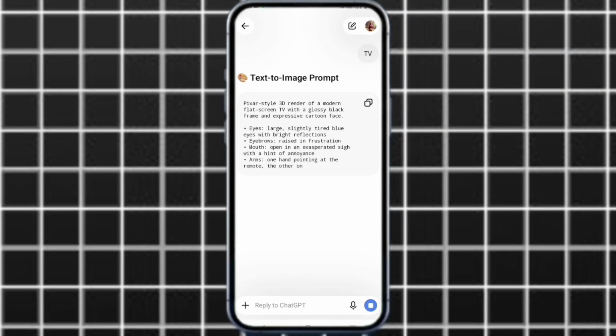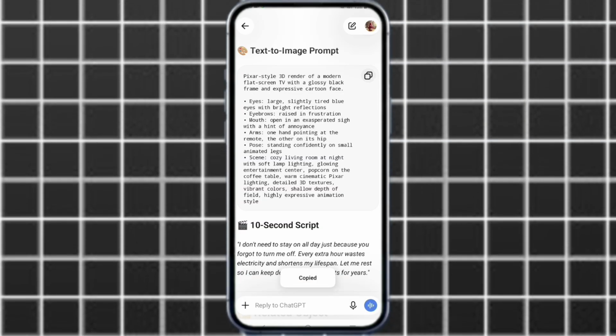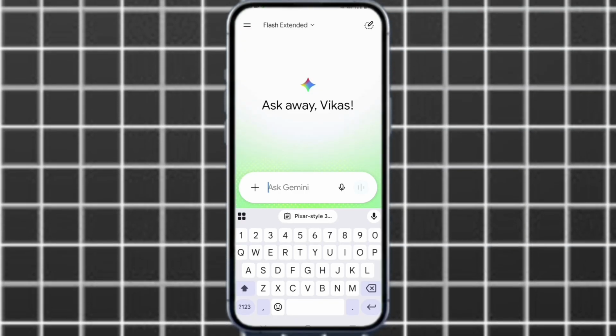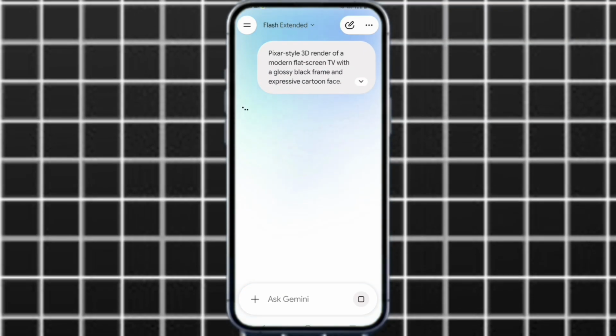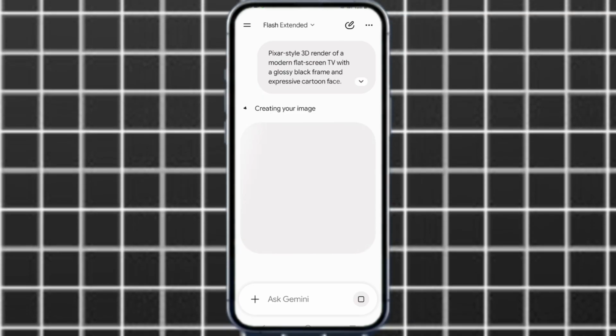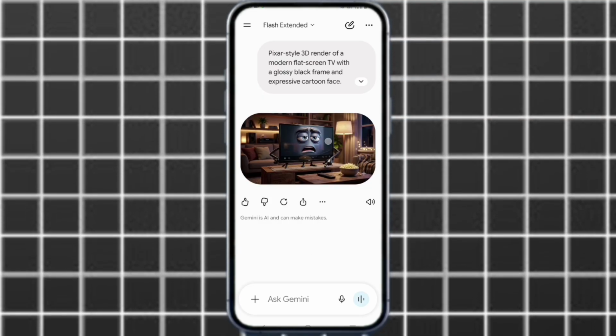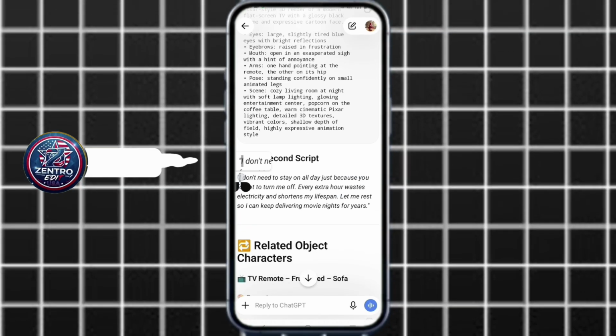After that, it will generate an image prompt along with a script. Copy the image prompt and simply paste it into Gemini. Within a few seconds, it will generate the image for you. Save the image, then go back to ChatGPT and copy the script.